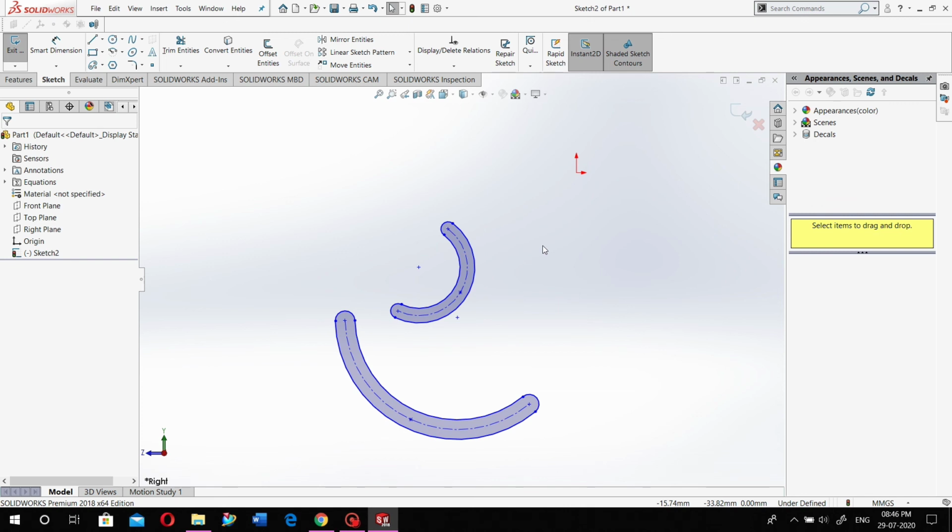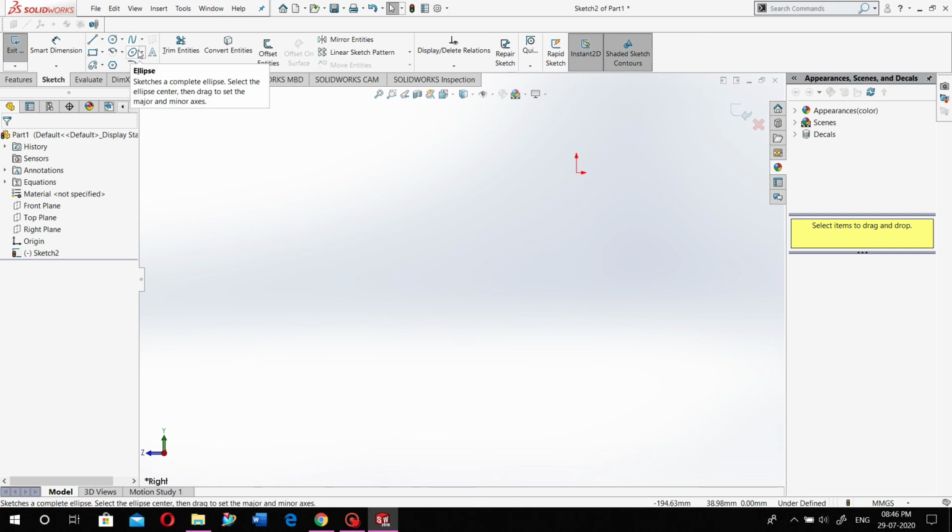So these are the basic next 4 commands that we have learned today. Splines are used for complex curves, then ellipse, then fillets, and in fillets we have chamfers also, then polygon according to the number of sides, then center point slots, and the different types of slots.